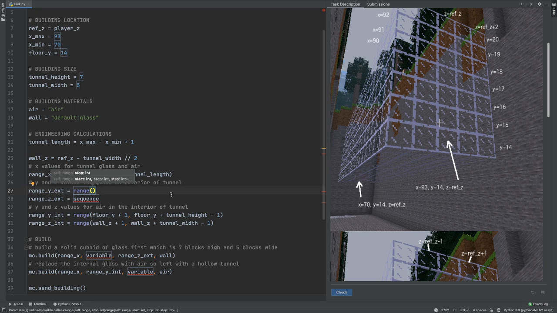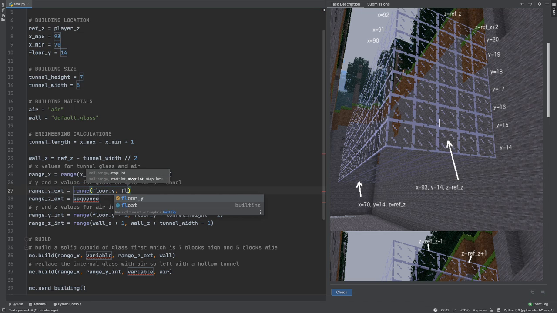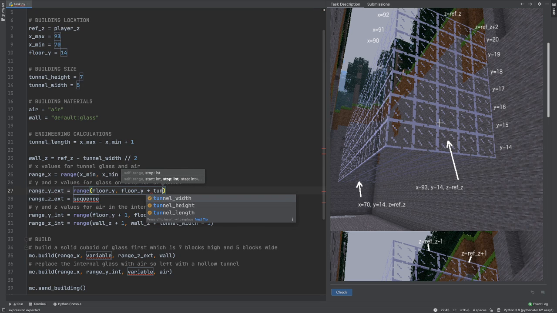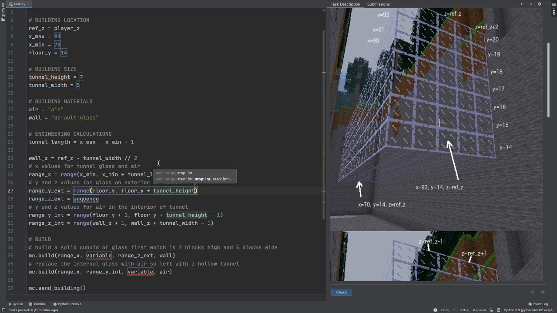Okay, so the minimum value of y is going to be floor y, and we're going to go up to floor y plus the tunnel height. Now Wei Yin's just asked, how do I work out which is the maximum and minimum values of x?